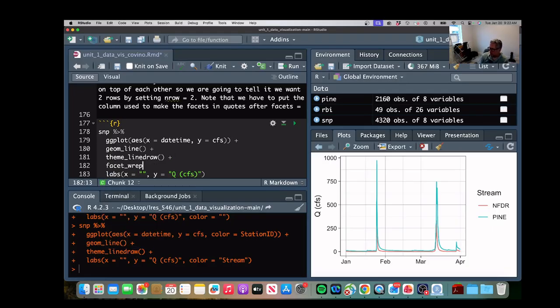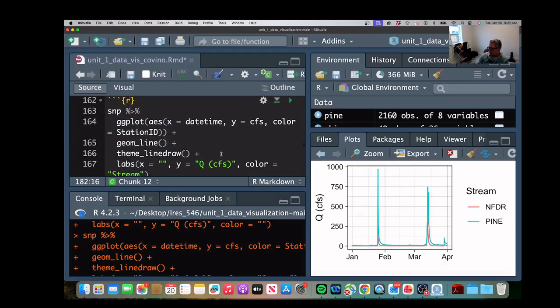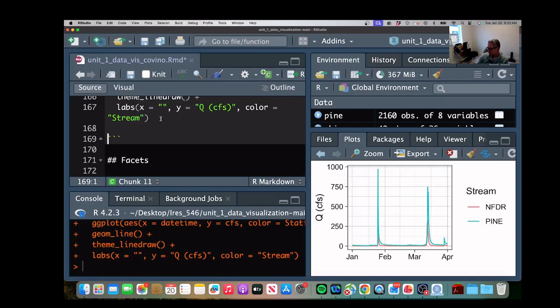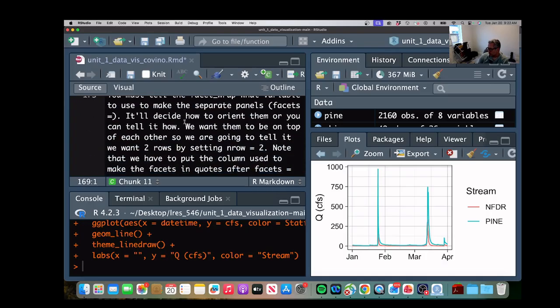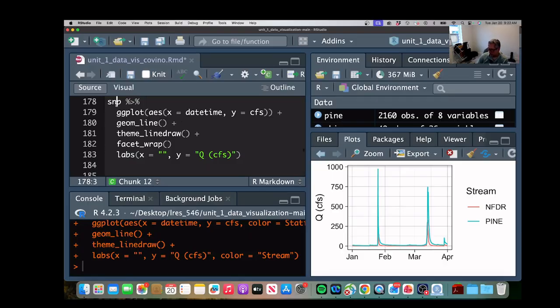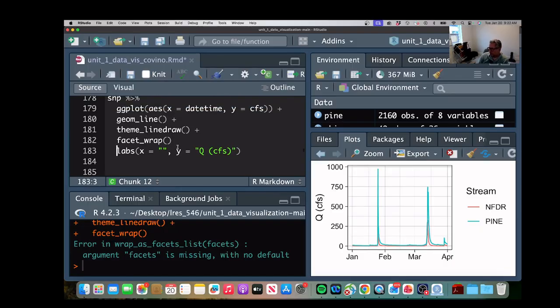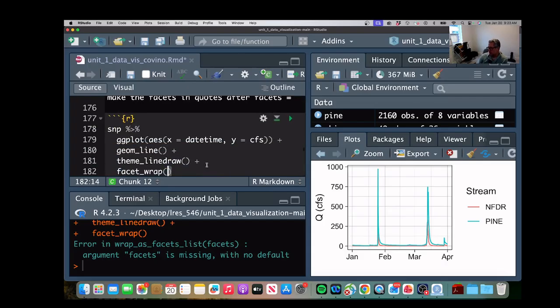Facet wrap. Let's just see. Oh, what just happened there? Well, let's just see what this looks like. I'm running the wrong line of code, that's why. So, this error, you'll get better at reading errors. We have to tell it, and I think that I mentioned this up here. Yeah, you have to tell it what to facet on. So what we would say is facets.